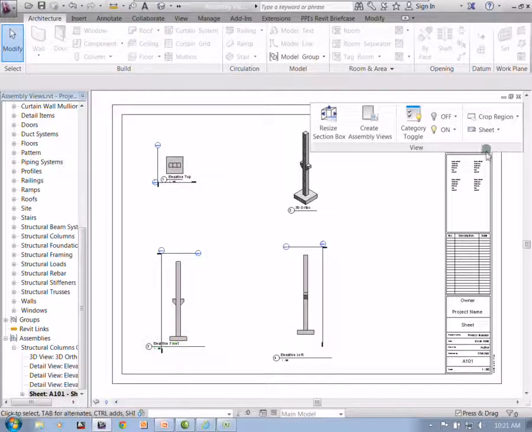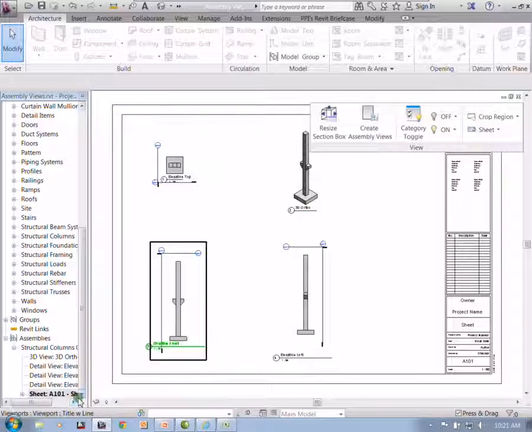And then I can go back, and if I want more information, I can go back to the create assembly views and add more of these. And of course, assemblies, we can do more cuts, and we can do schedules and things of that nature to it.